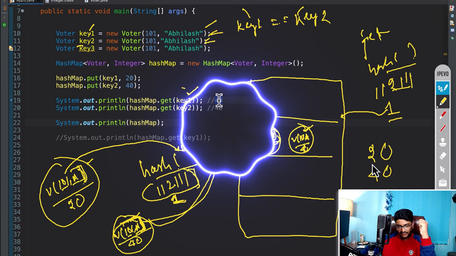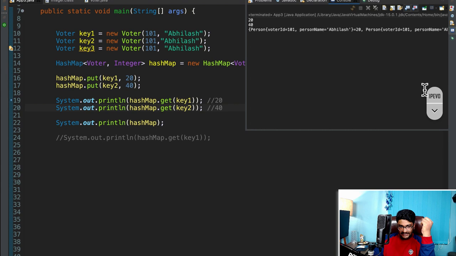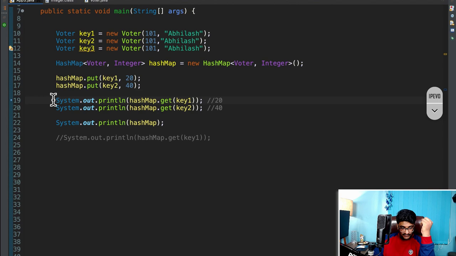There should be 2 objects inserted into the map, but they ended up inside the same bucket. And there you go. 20 and 40 are the answer, and 2 objects inserted in the map. Let's see whether this couple of objects went to the same bucket. Let's say debug as Java application.